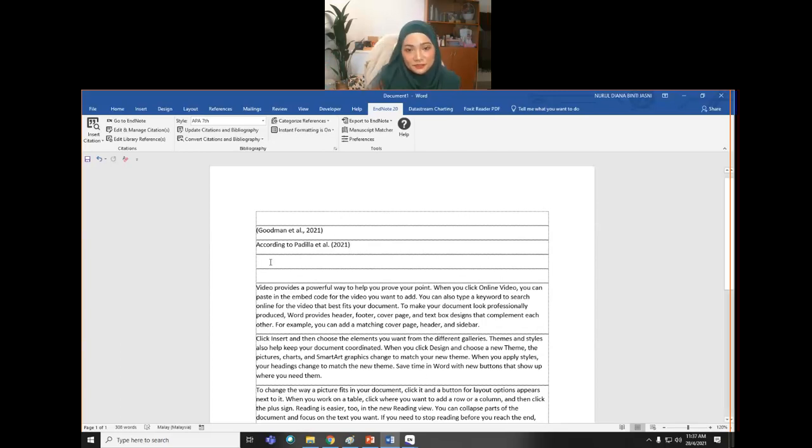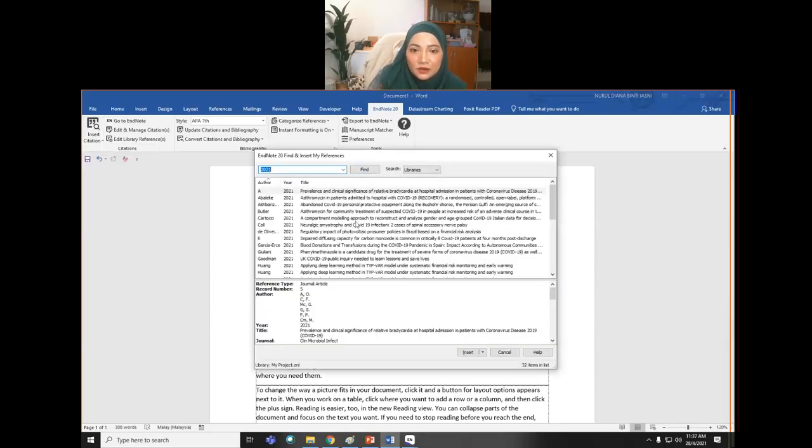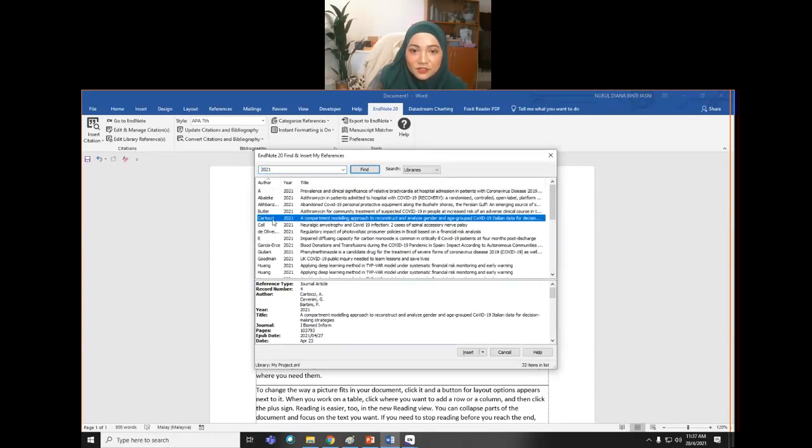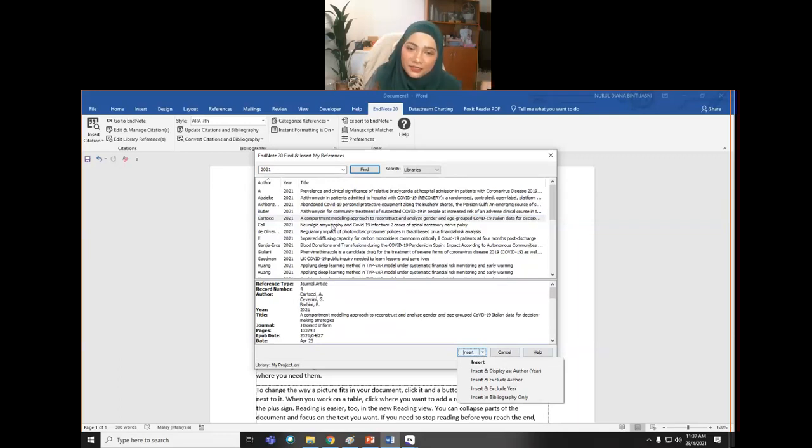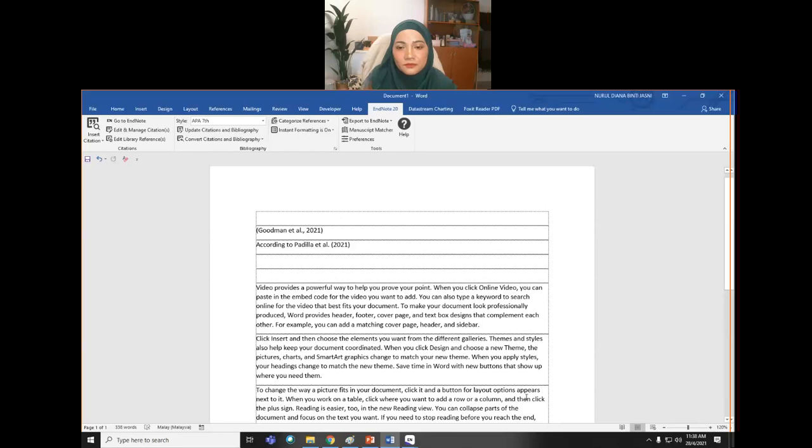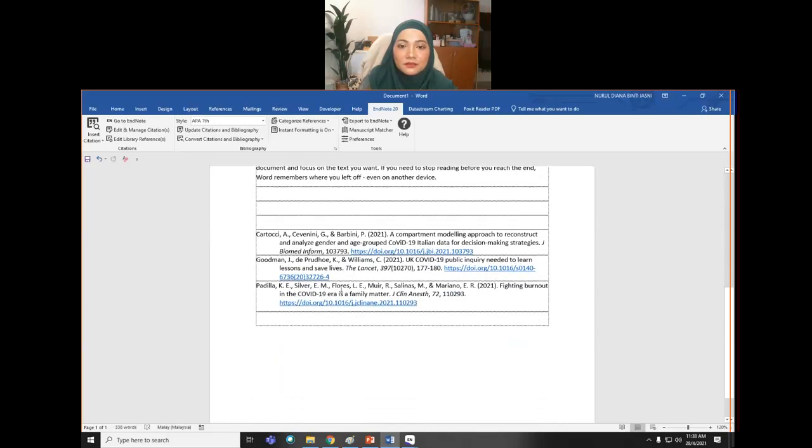Remember, as I mentioned, we click Insert Citation again. Let's say I want to cite this one, Cartosi, a compartment modeling approach, but I don't want to put it in text, inside my writing, because I just got an idea from this article. So I can just choose Insert in Bibliography only. Remember, EndNote has this function. When I click Insert in Bibliography, there is no name appearing in the writing section, but in your bibliography it will appear.